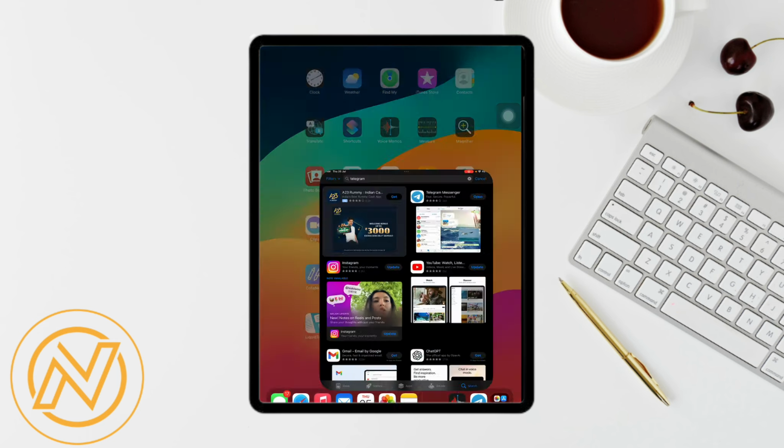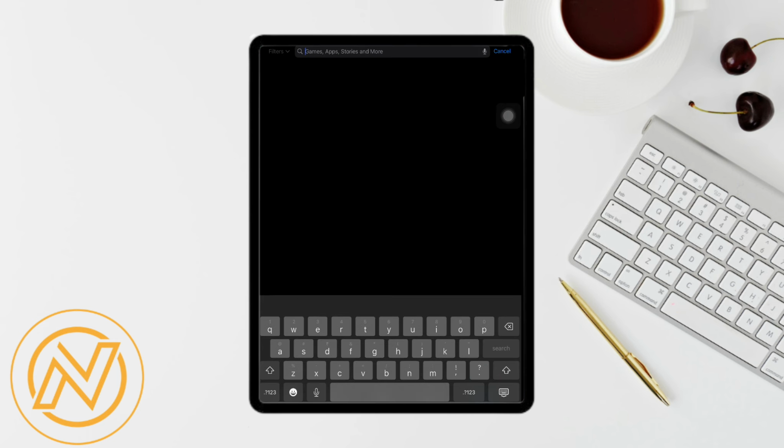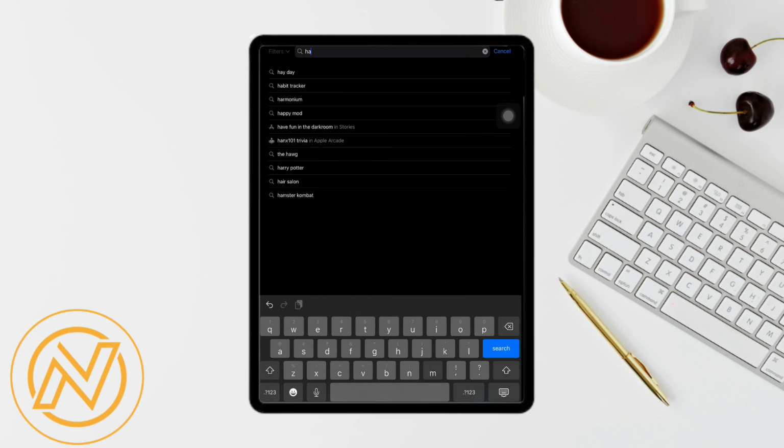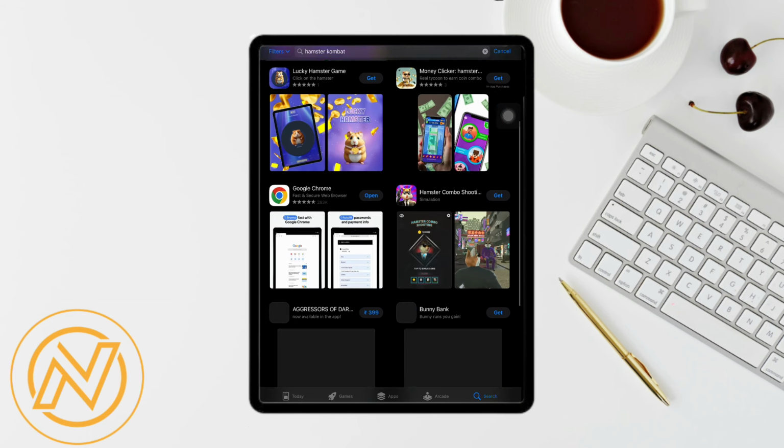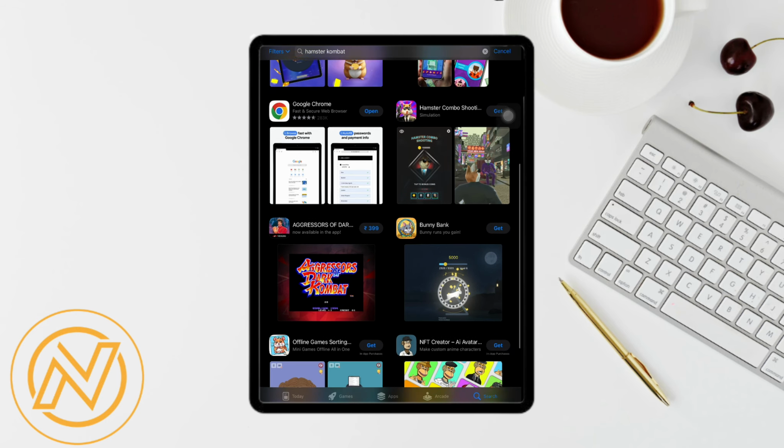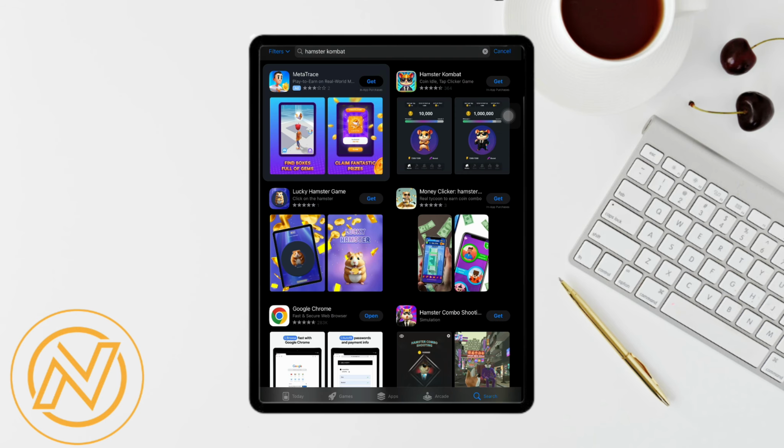So first of all, what you have to do is simply open your App Store, and after that, on the search bar, simply search for Hamster Combat. And as soon as you search for it, you will see a bunch of different mobile applications to download, but none of them are the authentic Hamster Combat mobile application for you to get.